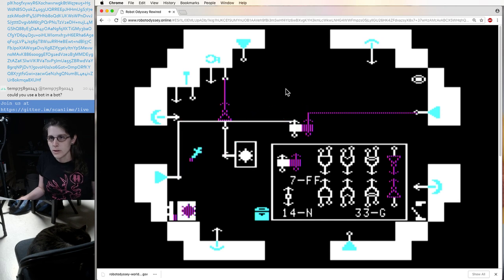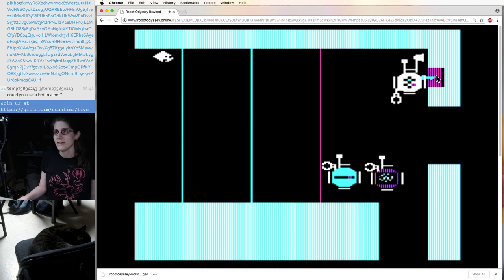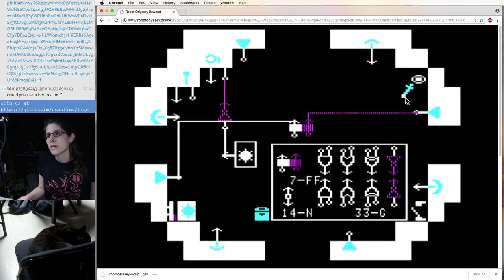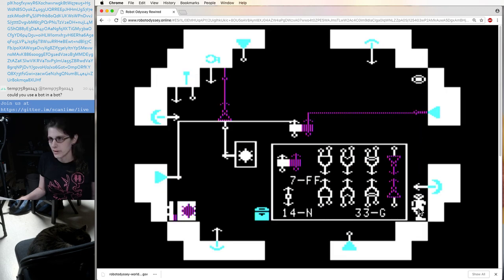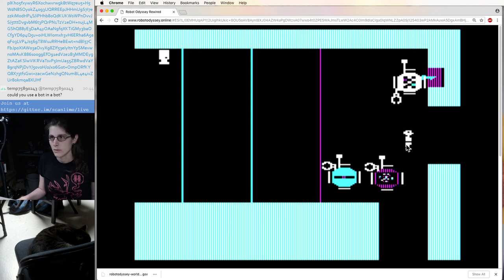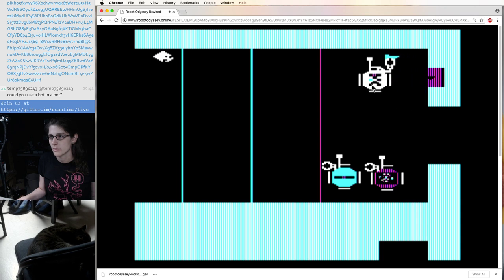I'm gonna have a flip-flop controlling whether I'm going left or right, I think. So I'm gonna grab the key. I think I can grab it immediately like that. Does that work? Let's try that again, but with the thrusters on. Okay, so something like that.